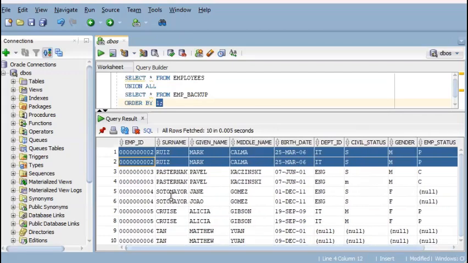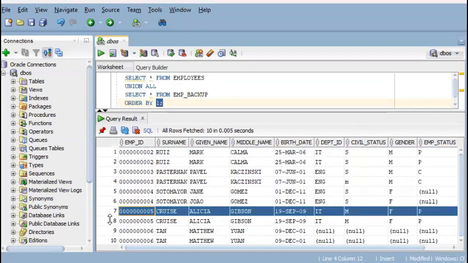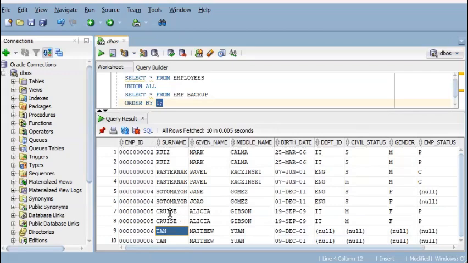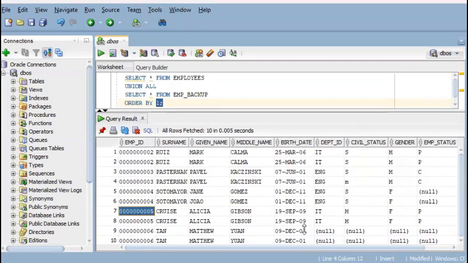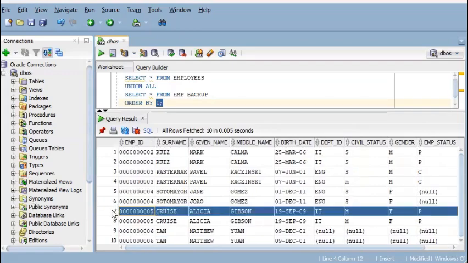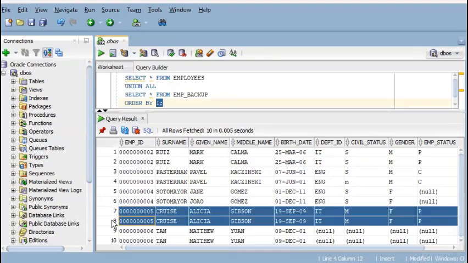The second duplicate we see is this 7 and 8. Cruz, Alicia, Gibson, everything matches all the way to the end, all columns. So again, when I say duplicate, I mean the entire row, all the columns in it, the values are looked up and compared to another row. So there are duplicates between these two.